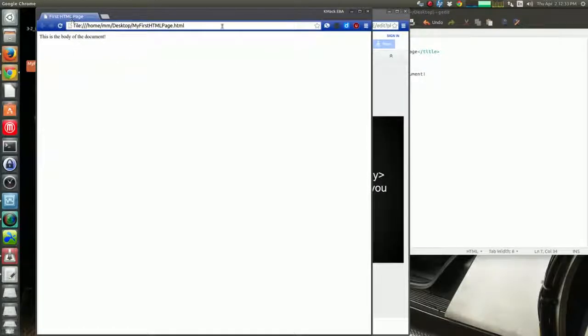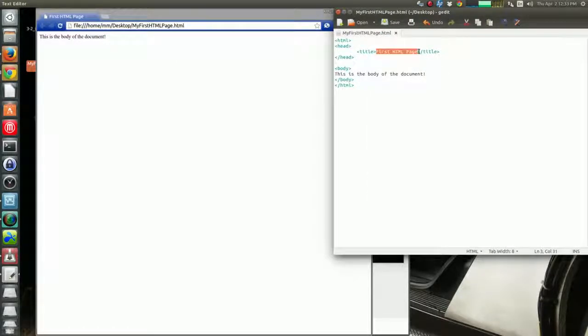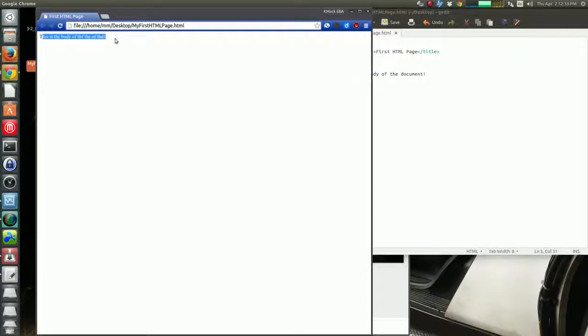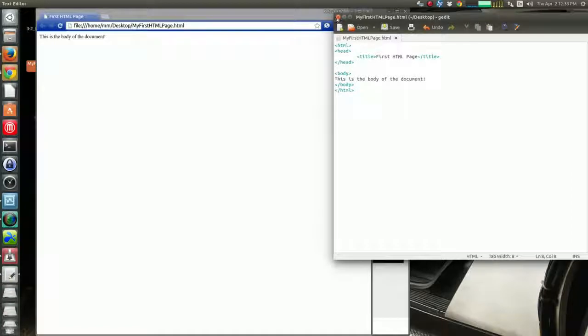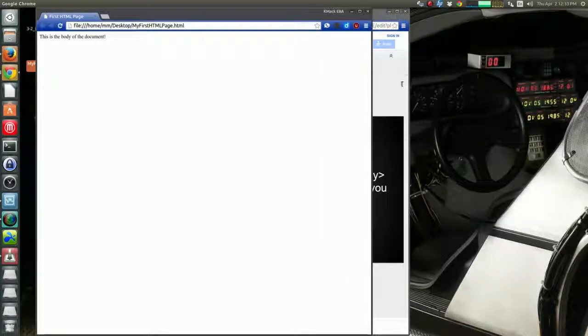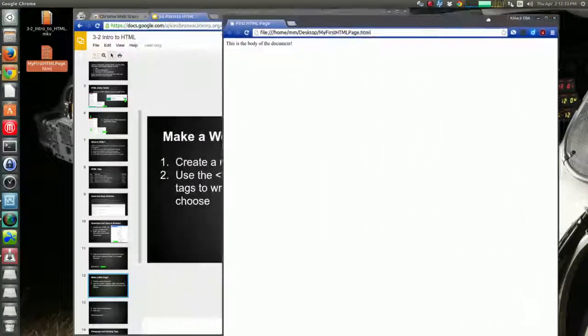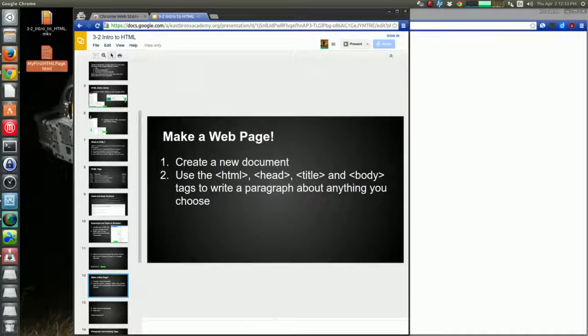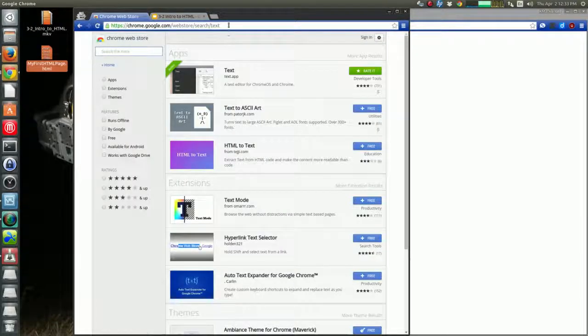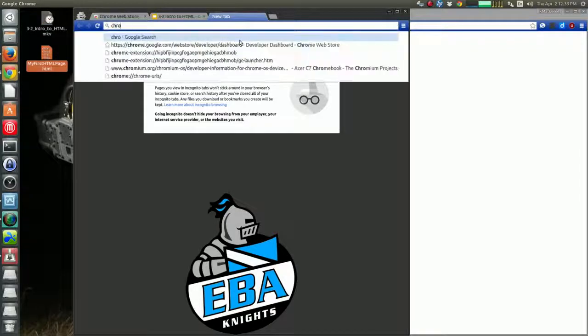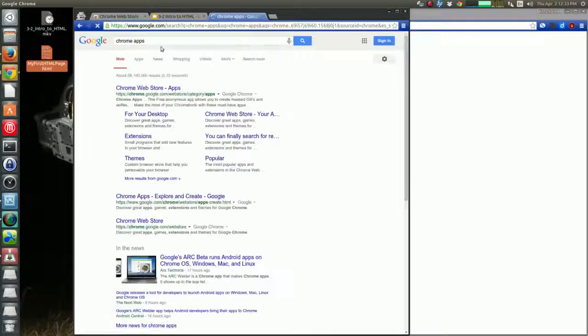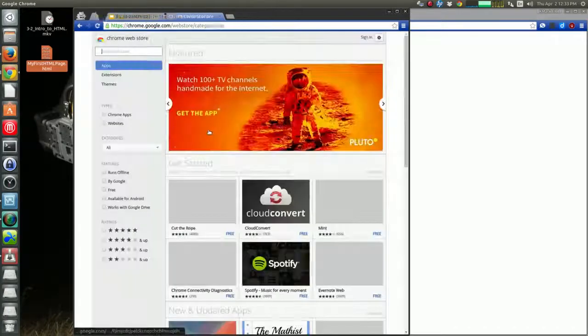Very simple. It says my first HTML page, so this comes up here, and the body of the document comes up here. Now, if you want to use a different editor than gedit, if you're not using Ubuntu or another version of Linux, but you are using Google Chrome, you can use Google's text editor, which is actually pretty good. So you go to the Google Chrome store. If you don't know how to find this, you can search for Chrome apps, and it'll be the first thing that comes up.